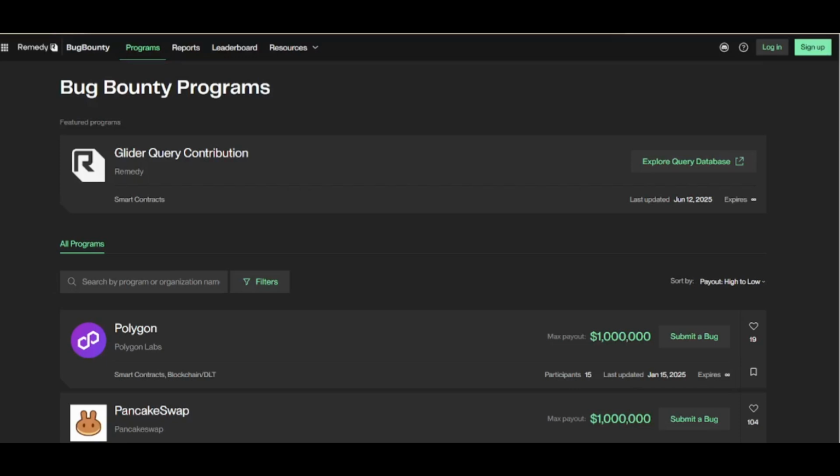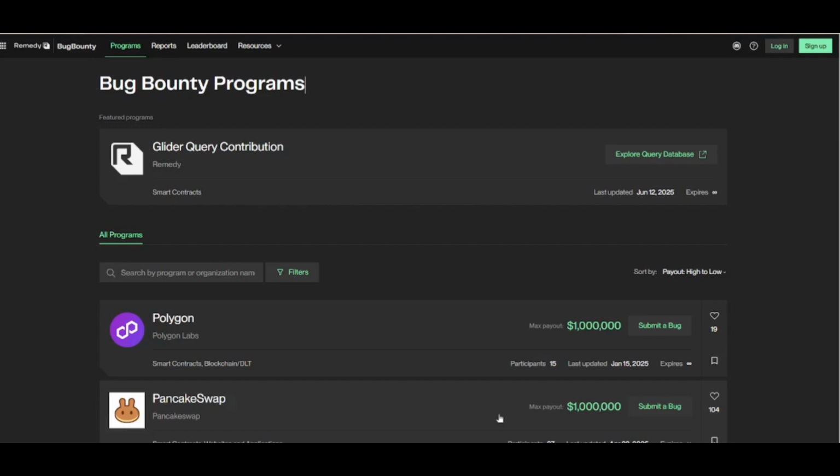Hello, everyone. Today, I want to showcase this Remedy Bug Bounty platform. If you have been trying to get into Bug Bounty, there are a couple of platforms, but one of the reasons I love Remedy is that it is not so popular and it appears they are paying security researchers very well. So, when you come to the website or the platform, this is what you will see.